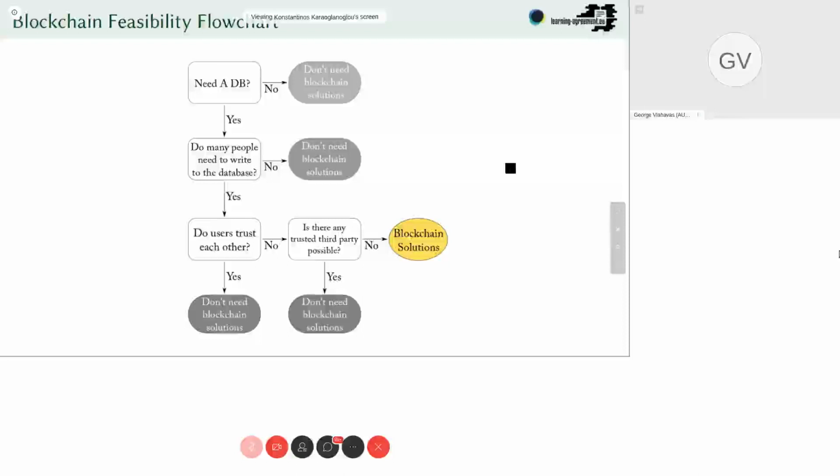Since one of the main characteristics of blockchains is that they create a trustless environment, we'll have to ask if users trust each other. If we consider institutions as the only users of the system, then the answer, I think, would probably be yes. But if you also consider students, then I think that the answer is probably no.